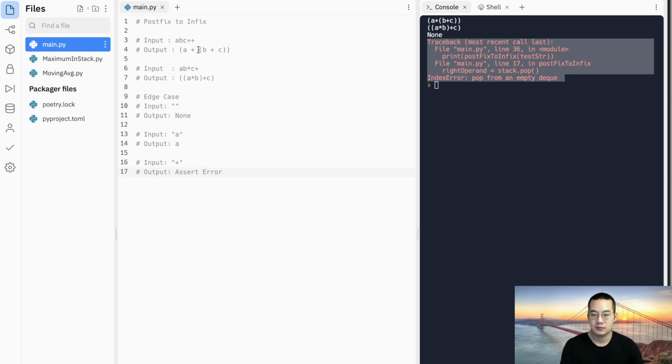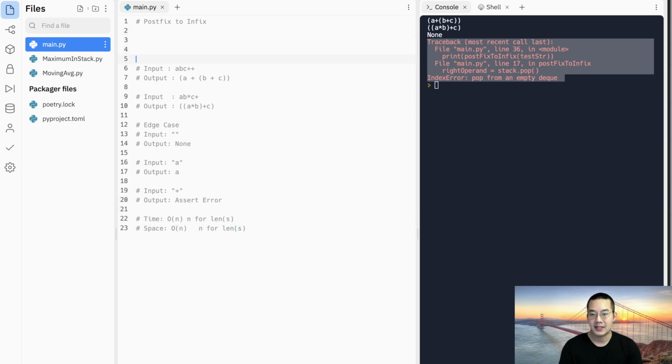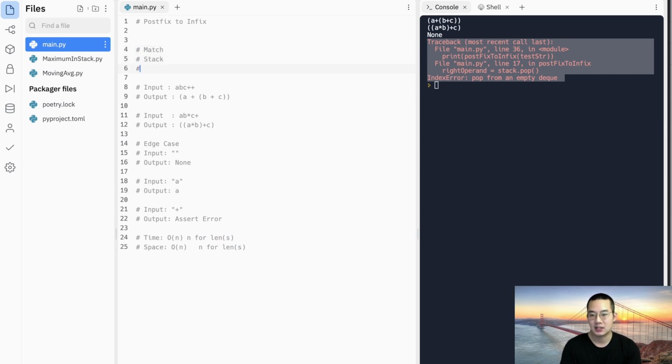Okay, so I think that covers our edge cases, and our time and space complexity should be O of n, because we do need to go through every item in the string, and we do need to store the entire string afterwards. So with that, we are ready to make a match. The match is going to be a stack. That's because that's what we need to use to process the items, the postfix, properly.